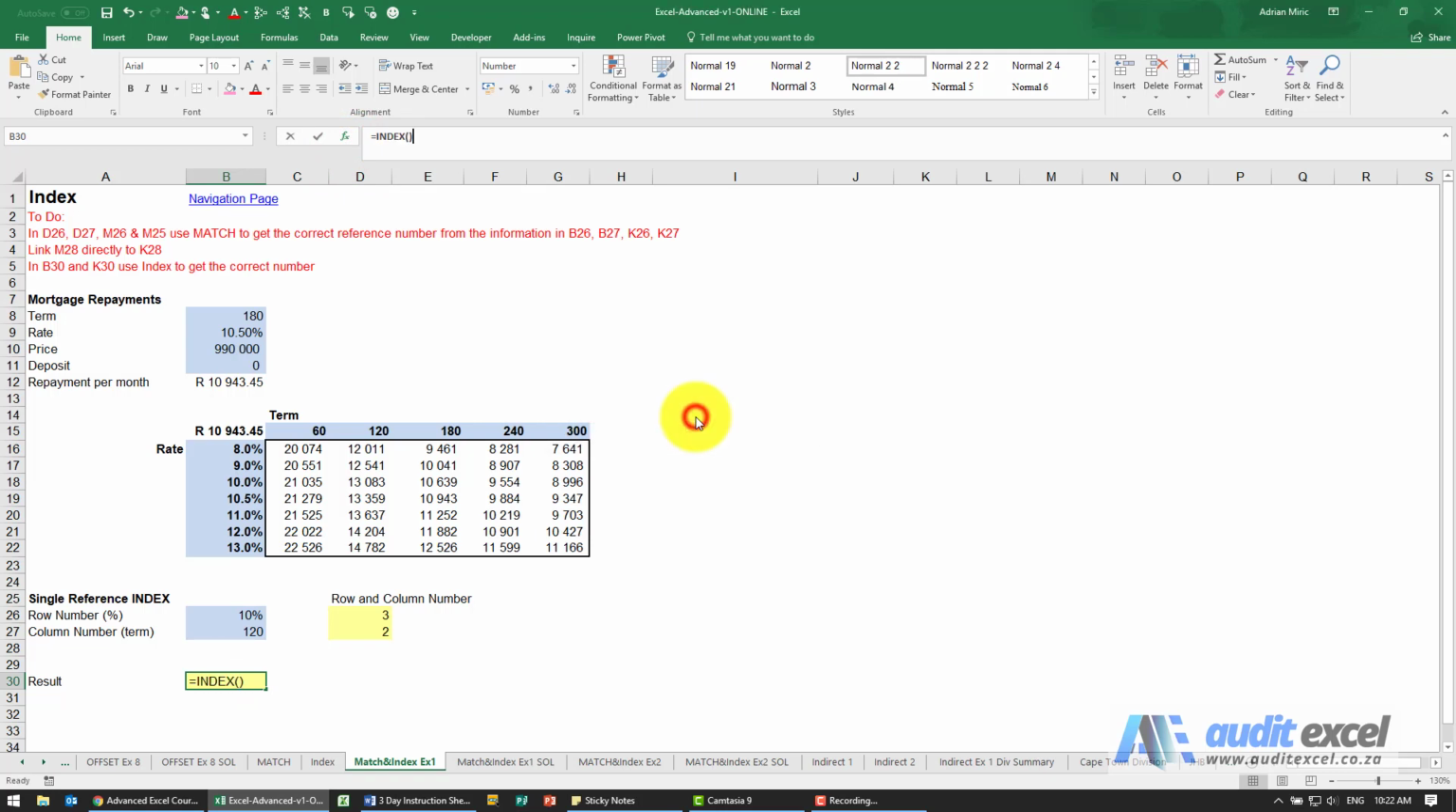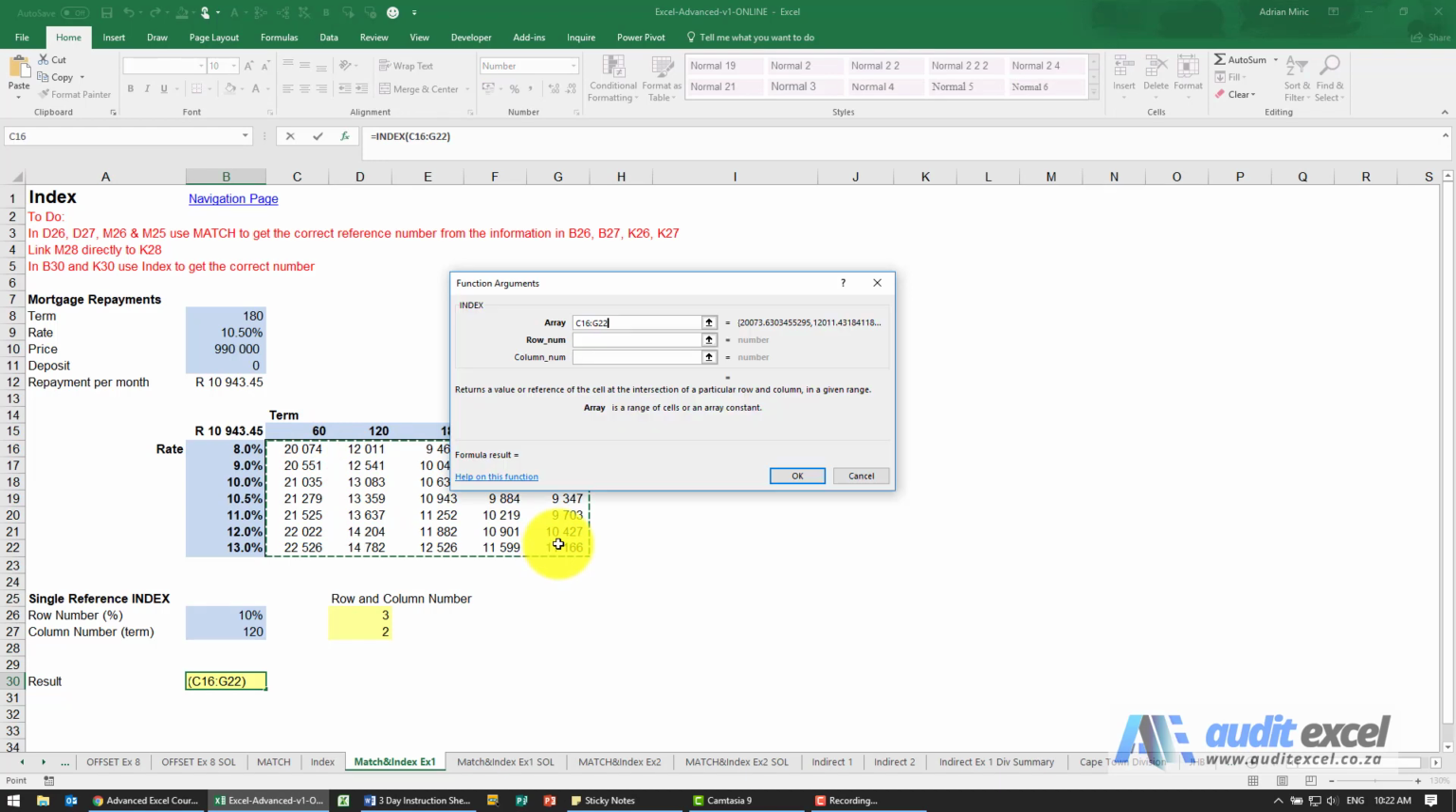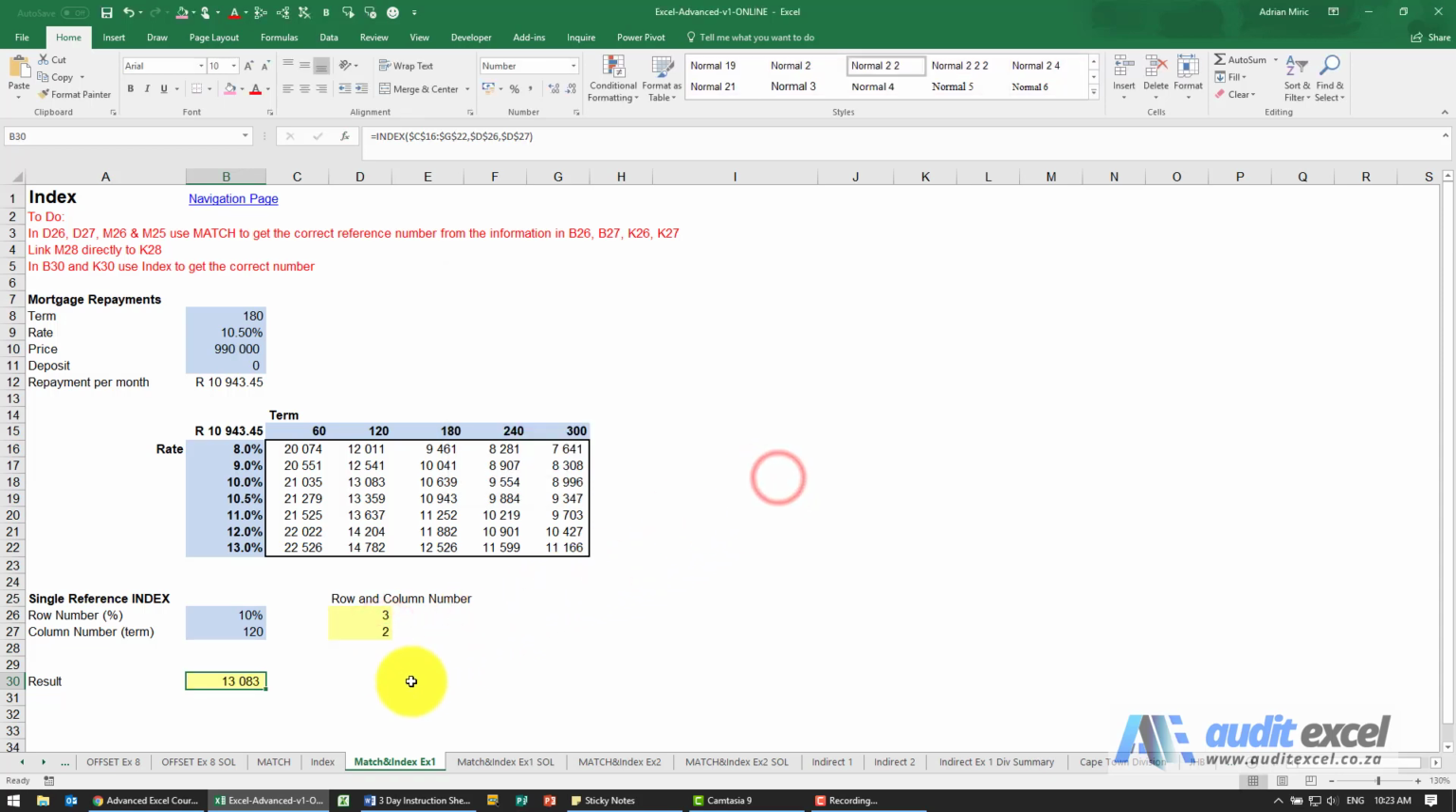We're going to use the first one, the array. We need to make sure this array ties in with what we're about to give it. What row number must it use? We're going to tell it to look there. I'm going to put dollar signs in. What column? Look there, put dollar signs in. And when I say OK, it gives me 13,083. So if you look here, 13,083.